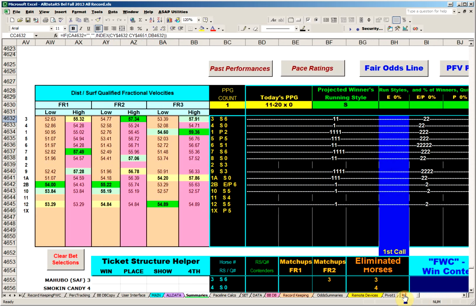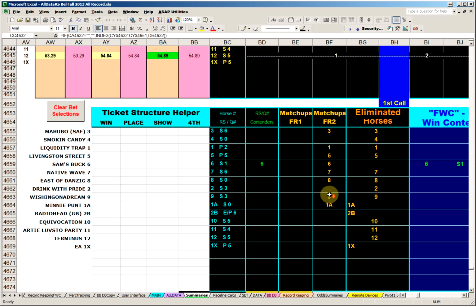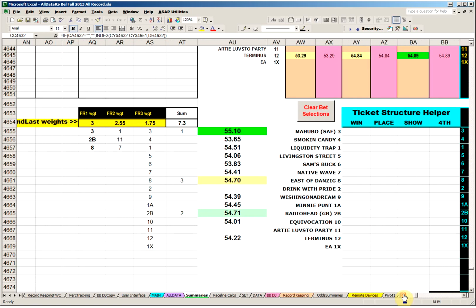Okay, let's go back over. We talked about the ticket structure helper, but since we're in this area, let's go over the first and last velocities listed here. Again, those are averages of the lows and the highs, but they're done a little differently than what the graph does and what IV does. Again, the top 3 velocities will be highlighted in this area.